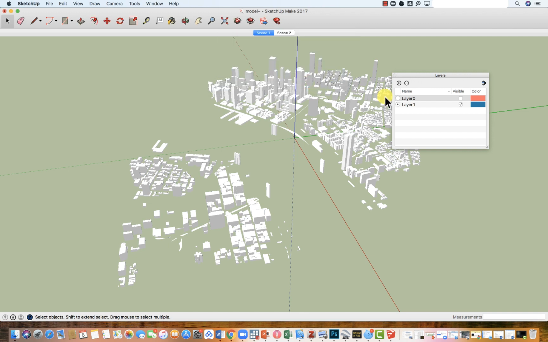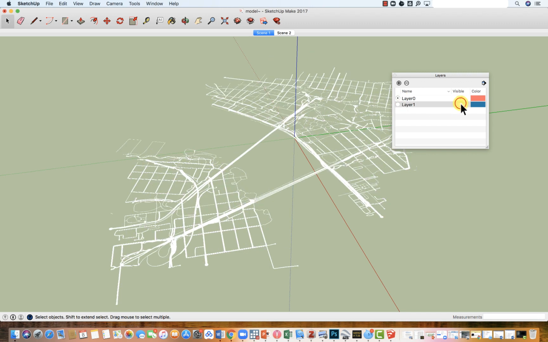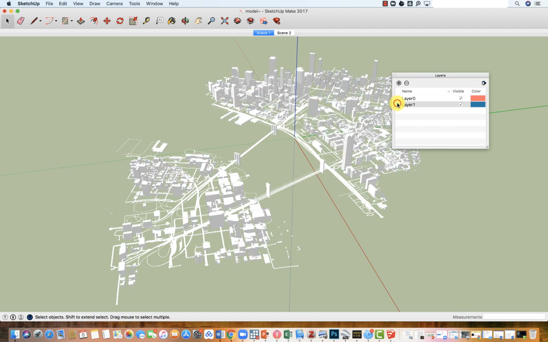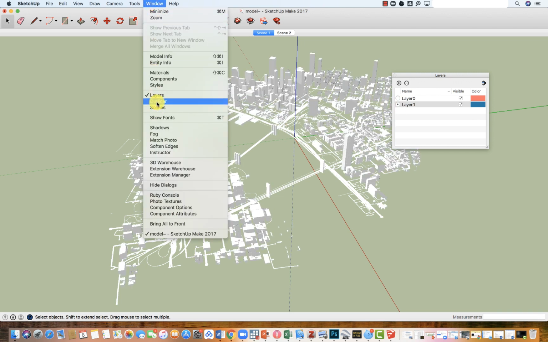And now I want to export road only. So turn off the building layer and do the same process. Last, we need to export shadows on ground. So turn off the building layer and then go to the shadow.